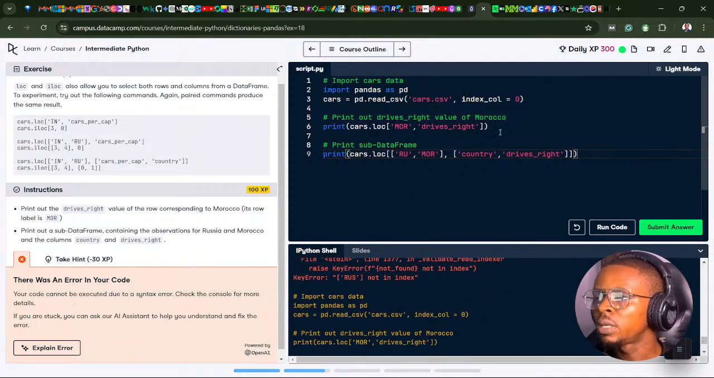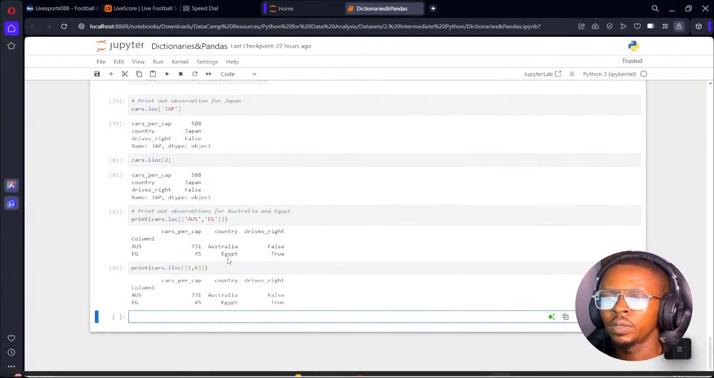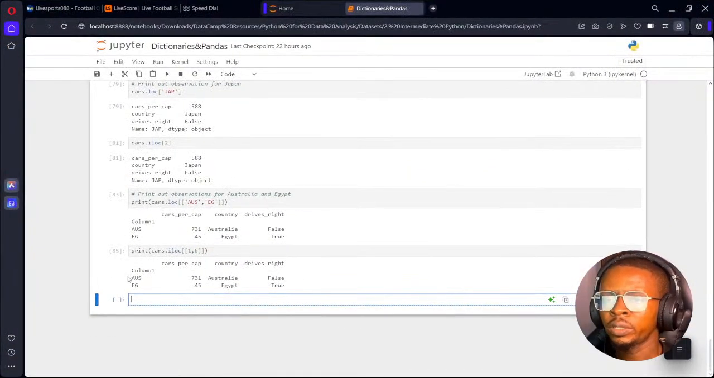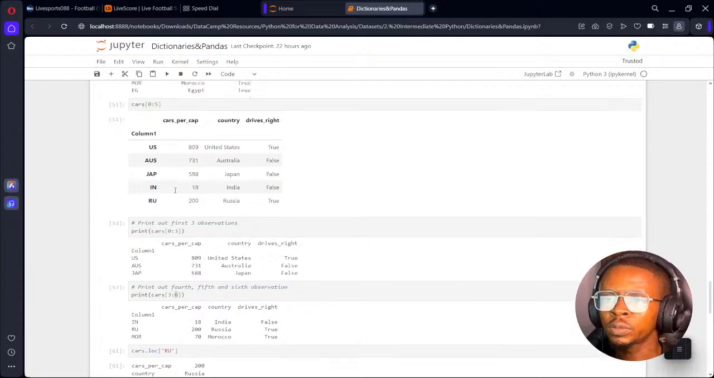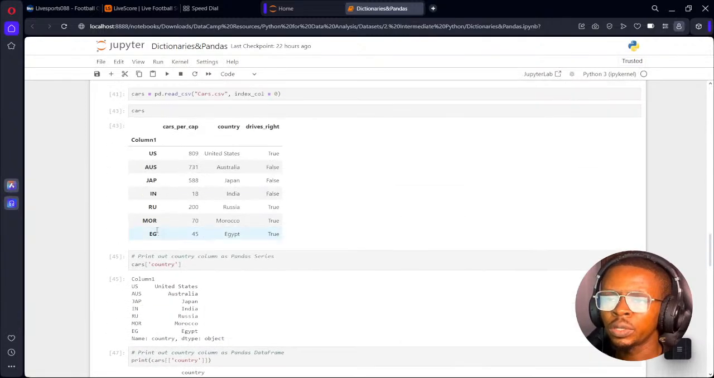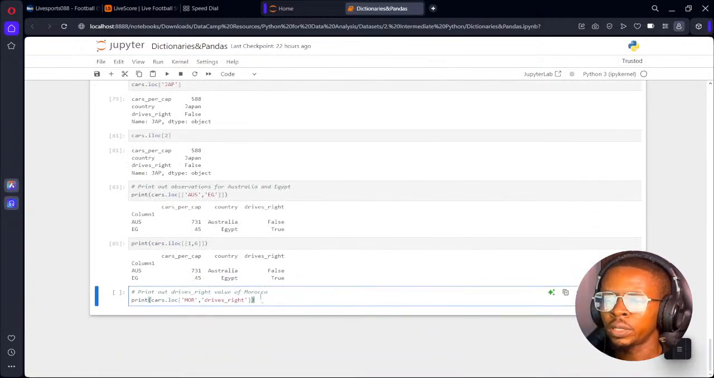Now let's see it in my Jupyter notebook so you see it better. You will notice that previously we were returning certain rows and all the columns. Now I want to specify the columns to return and the rows to be returned. So print out the drives_right value of Morocco. We want to return the row for Morocco, or only this column here. This is what this code is doing.